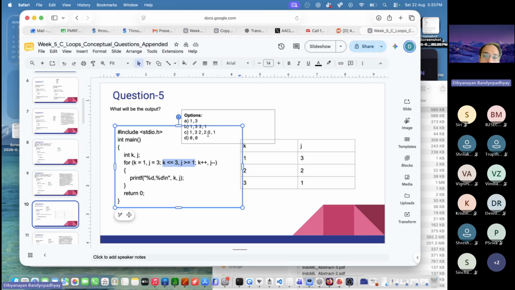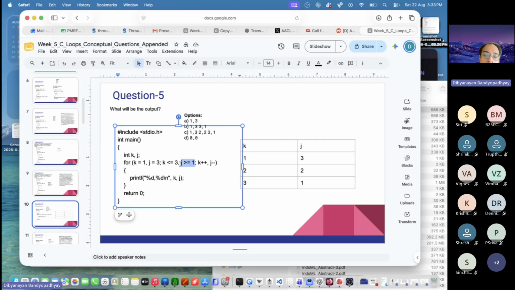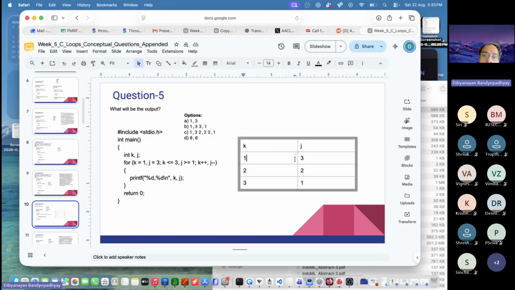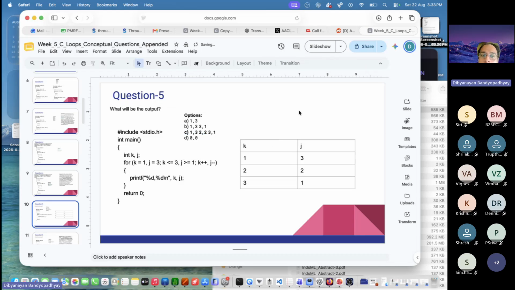Correct? So after that, what will be the values? It will be 4 and it will be 0. And suddenly it is less than 1 actually. So this part will not get satisfied and the for loop will break. So the correct answer is 1, 3, 2, 2, 3, 1. So the option C. So this is the correct answer. So any doubt about this problem?